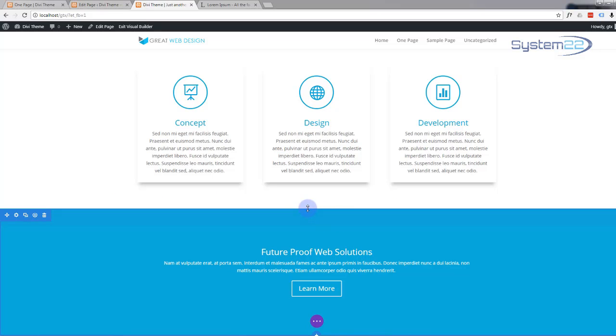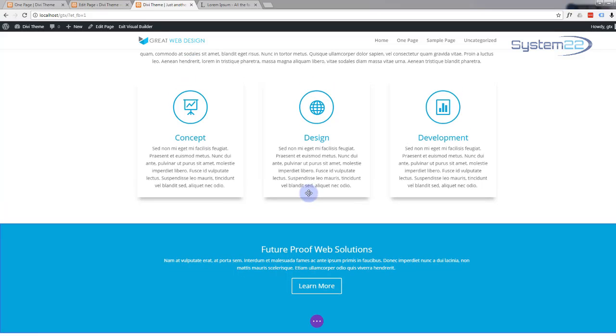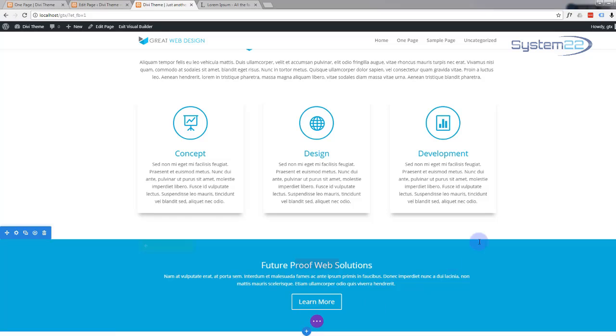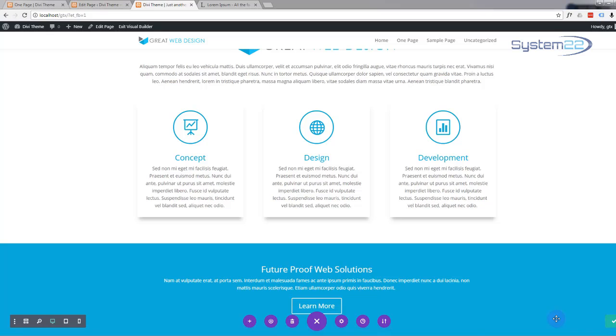And we might decide that perhaps we want it a little bit thinner, so we can bring the padding down a bit like that. There you have it. One little call to action section. Let's just save that, and start working on our services section next. Exit the visual builder.